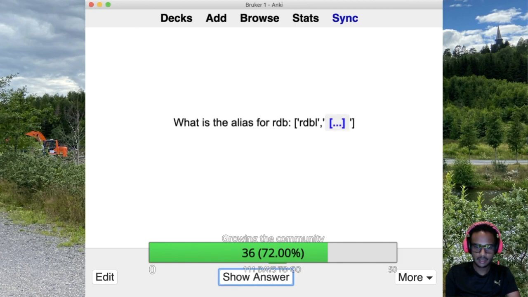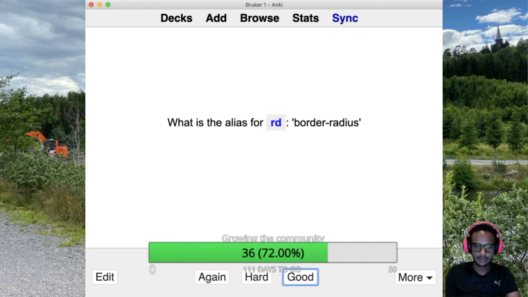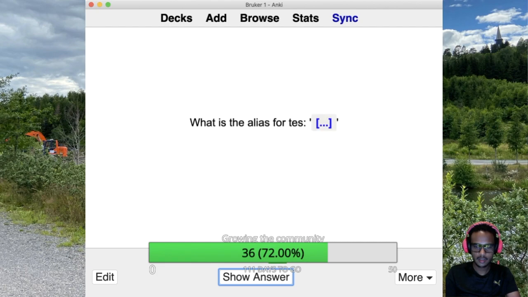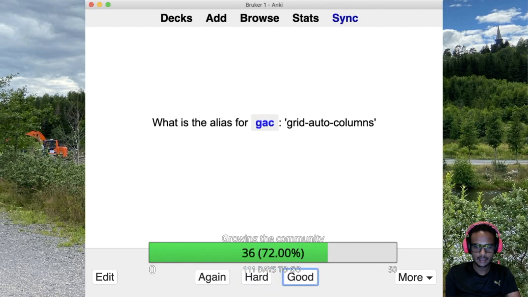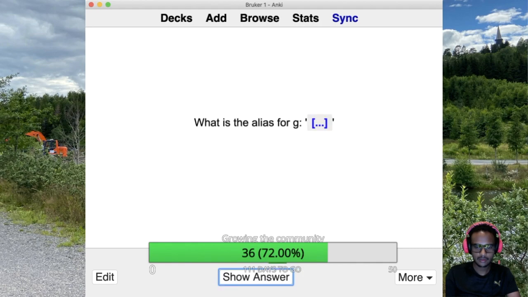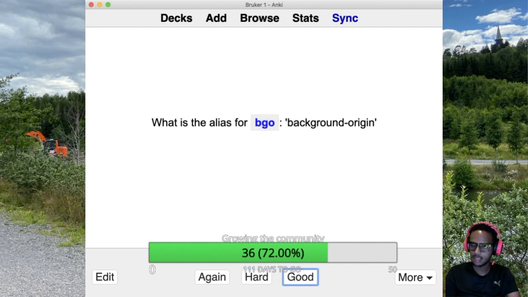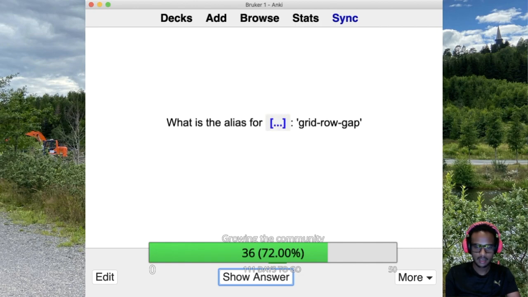BCL. Radius bottom. RDBR. RD. Border width bottom. Oh, border bottom width. Text emphasis style. Row gap. GAC. Text transform. GTR. Yeah. GTC. Gap. Thinking about the game. BGO. Oh no, that seems weird. Yeah, it's actually right. Okay, that was hard. Let's make hard. I usually just pick good, but GRG.